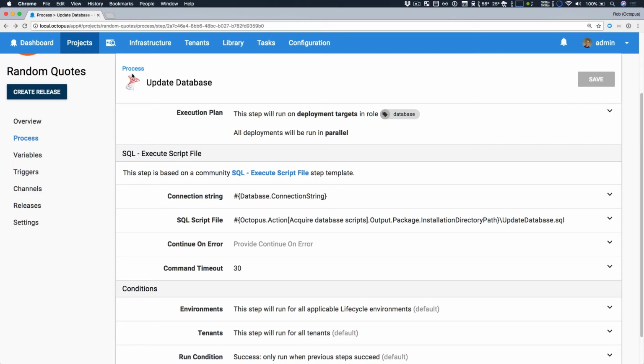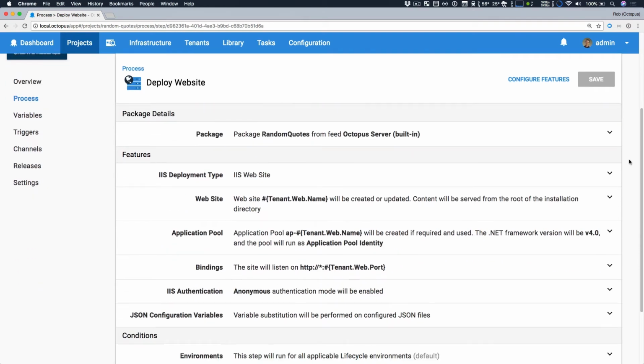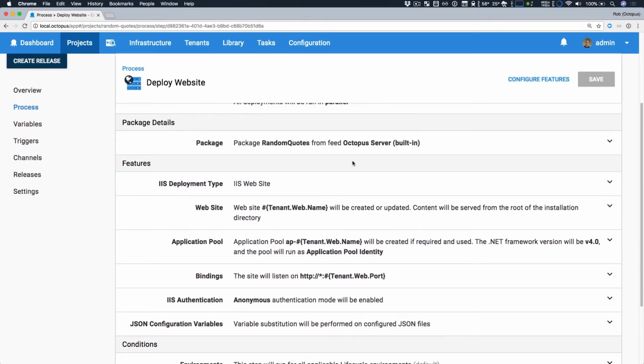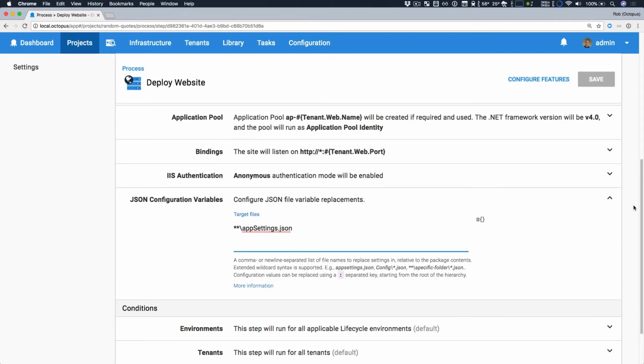If we take a look at the next step, that is to deploy our website. And this again is quite straightforward. We specify the package that we're deploying that contains our web app, and we specify that it's an IIS website. We specify the website name, the application pool details, the bindings, and the authentication. But the key bit here is that we're using tenant variables throughout this process. We have JSON configuration variable replacement turned on, and so that is also utilizing those tenant variables to update our application settings specific to the tenant or customer.